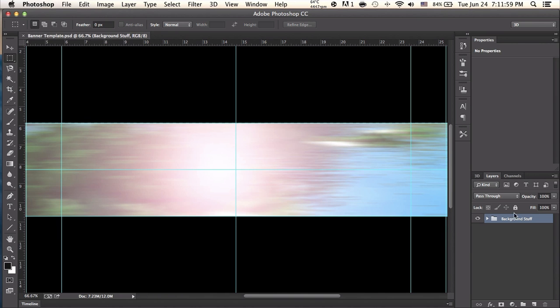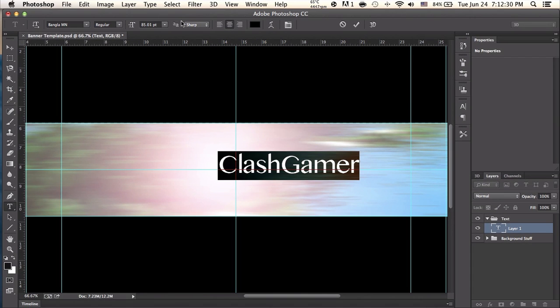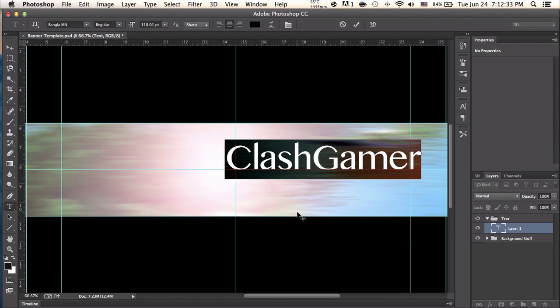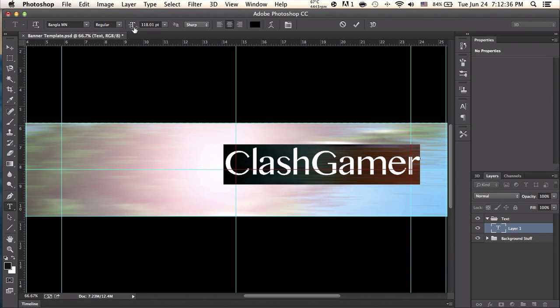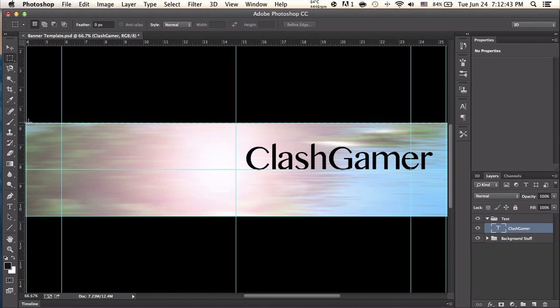Now in the layers part here, you will see only this folder. So simple thing is just create a new folder and call it maybe text. Then grab your horizontal type tool and simply type in your name. Then bump the size up a bit. I prefer making this big because you want your letters to be big. I'll shrink it down a bit. Just remember, you only want your content in this box. That's why I told you to zoom in two times.